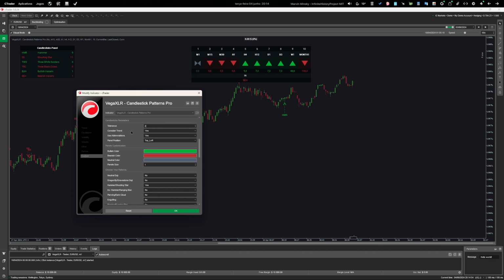Then, there is the Consider Trend option. If you set this to Yes, the indicator will take the market trend into consideration when detecting chart patterns. I recommend leaving this set to Yes. After that, we have the Use Abbreviations option. This will change how the patterns are displayed on the chart, making it less cluttered.